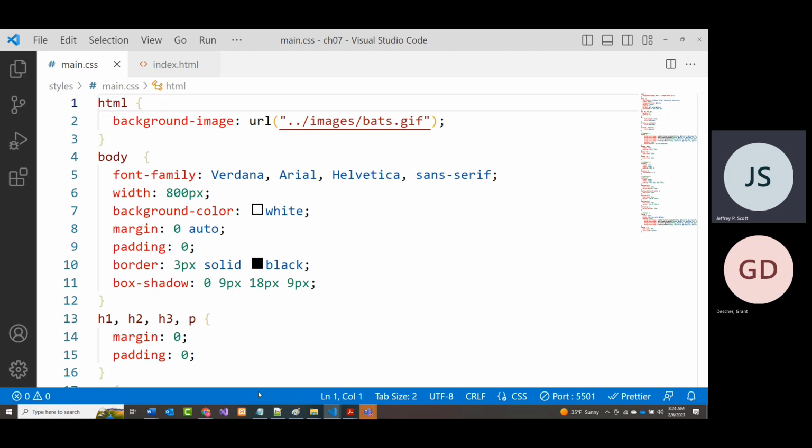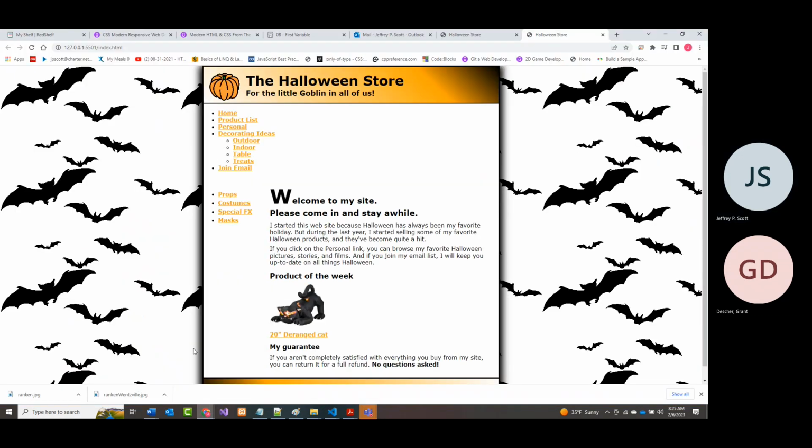All right. We set up a width of 800 pixels, a background color, margin 0 auto. Again, that should make sense to you. That means no padding top and bottom, and center it left and right. Padding 0 means we want no padding to begin with. We're putting a border around our entire body, and we're putting a shadow around that. So basically, when we look at this, you can see what we just talked about right there.